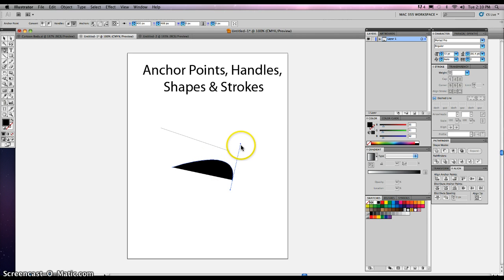Okay, I can hold down the Alt key with my pen tool and click on the anchor point and drag it, and notice what happens. This is the Alt or Option key, and it's adjusting the shape and allows you to work with one handle at a time.